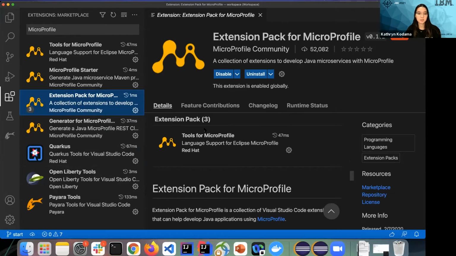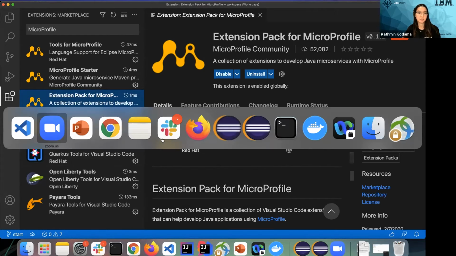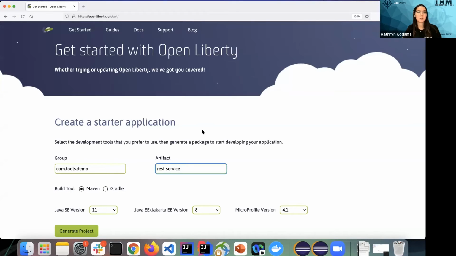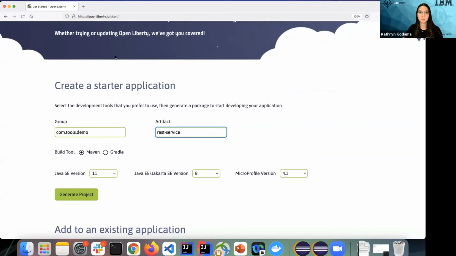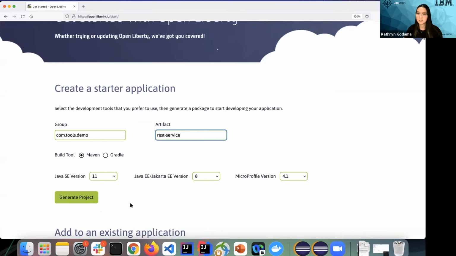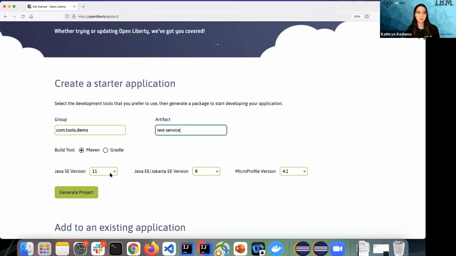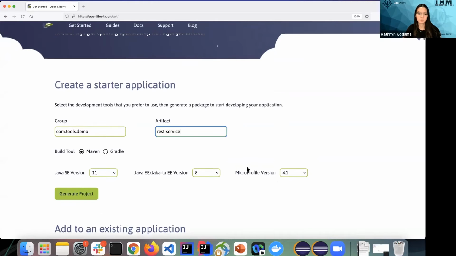So for today, I want to create two microservices, one with Open Liberty, one with Payara, and connect them as a REST client, REST service setup here. So here I've already generated this application, but basically you just go to openliberty.io and you can create a starter application, and it will give you a zip project that you can just import into your IDE or editor. So I've already gone ahead and done that, but I wanted to point out, you can specify the group ID, the artifact ID, what Java EE version you want to use, and what MicroProfile version. So we're using the latest 4.1.